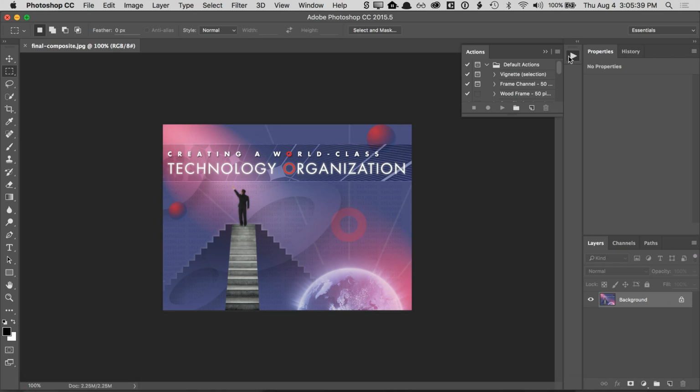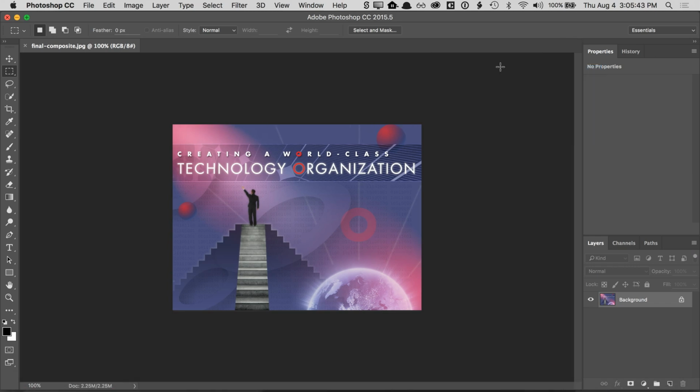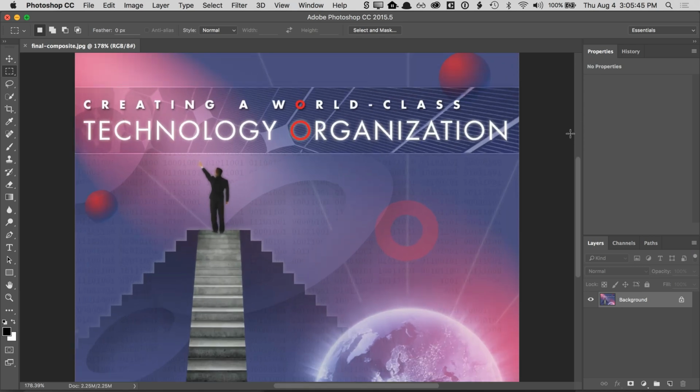All right, so let me close that panel actually. We don't need that. All right, so this is what we want to create. As we work, we're going to work with layers and keep as much editability as we can, but we're going to put together a bunch of things to create this color scheme of kind of red, blues, and purples. And the idea, the theme for this is creating a world-class technology organization.